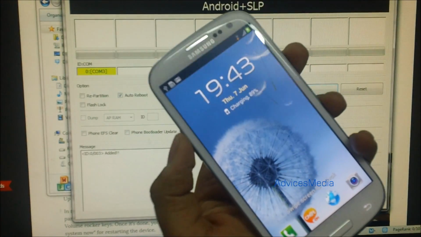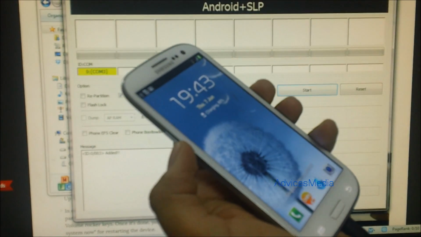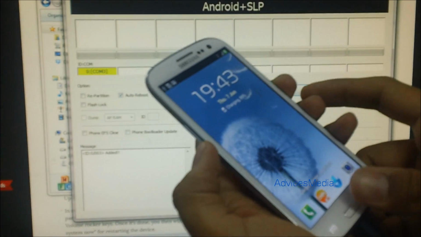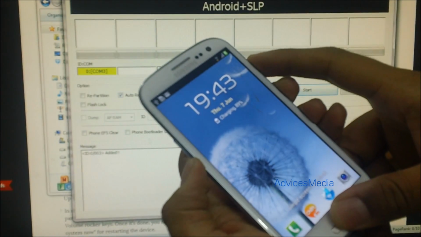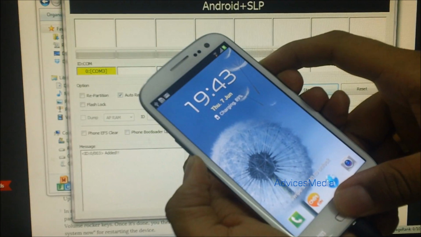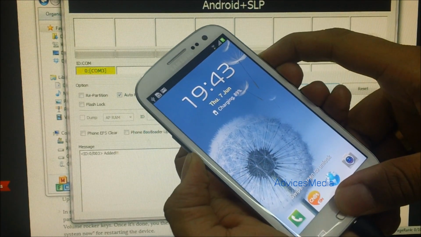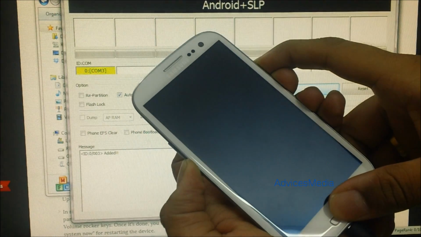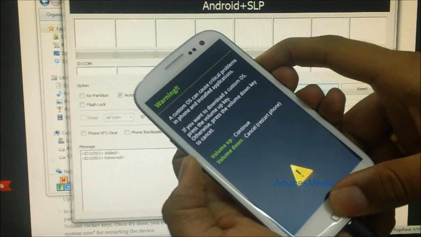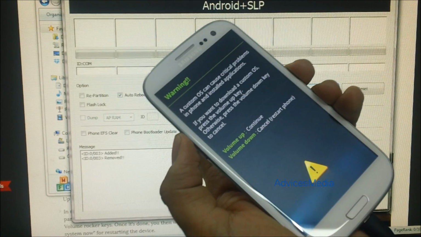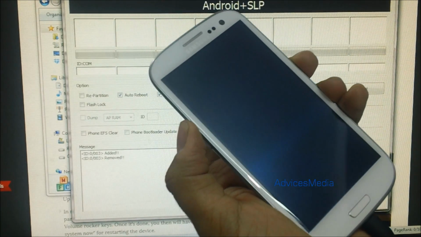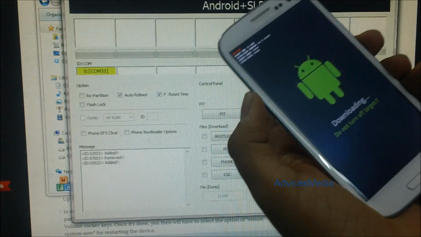Next, you need to run the Odin application onto your system and also ensure that your phone is into the download mode, for which you need to take this into download mode. Let me just show you the same. You need to long press on the volume down button, home key and the power on key, all three at the same time. And then within a few seconds the phone would get into the download mode. As you can see here, it says volume up for continuing it, volume up, and now as you can see it's in the download mode.